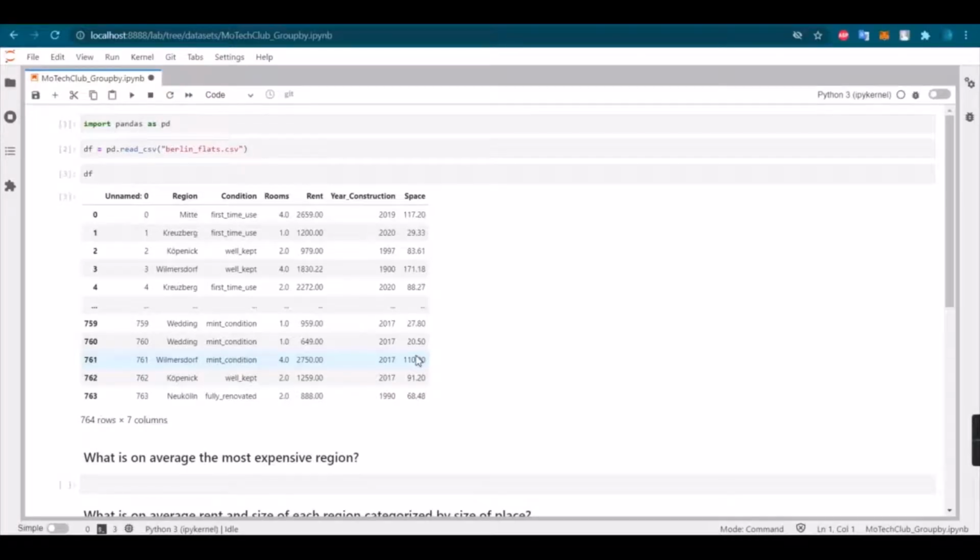Hey everyone, my name is Mo and today I want to show you how to use Groupby in your datasets to get some useful information.